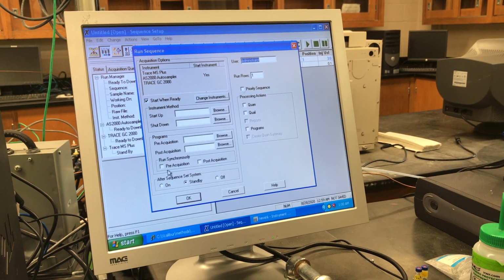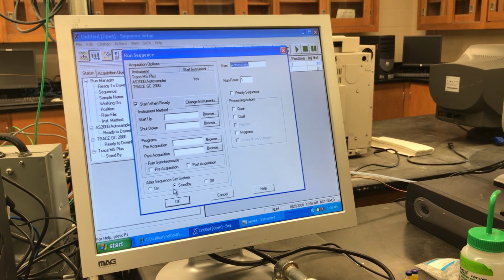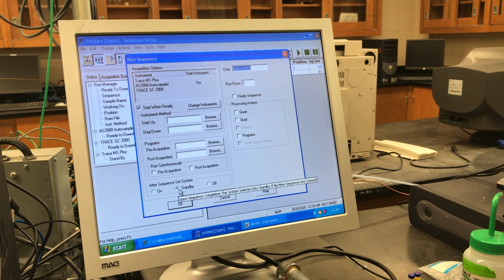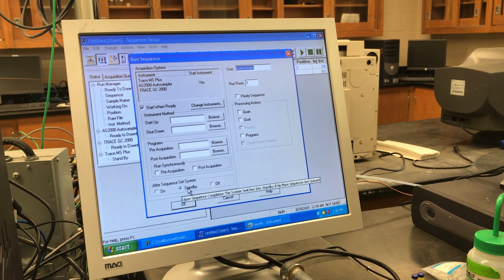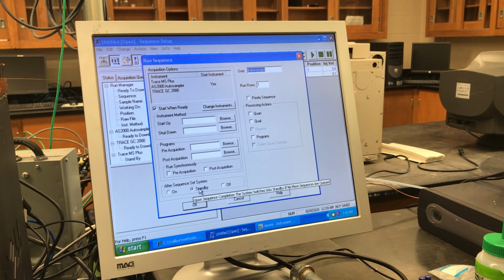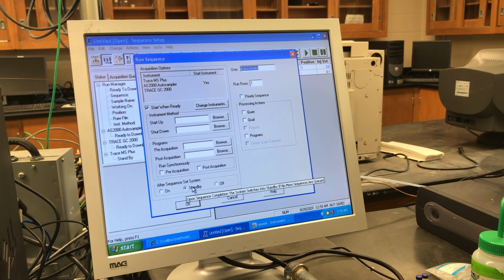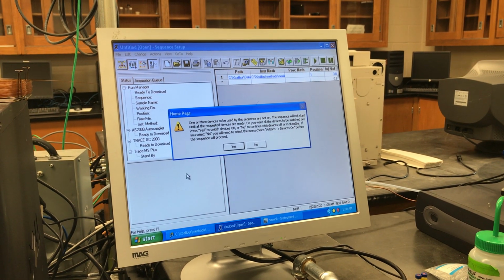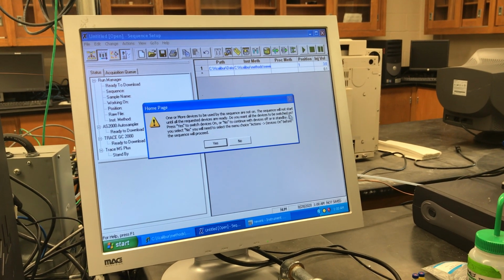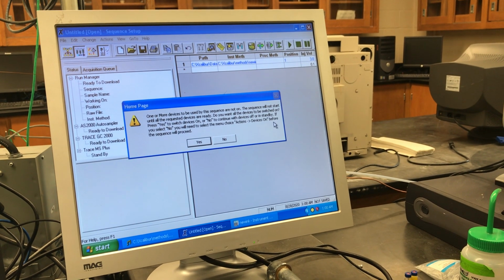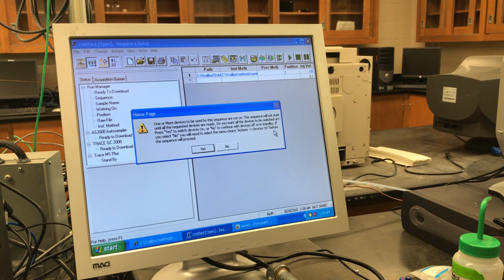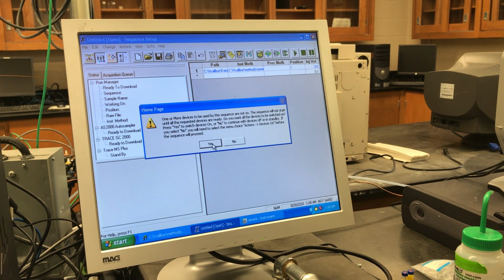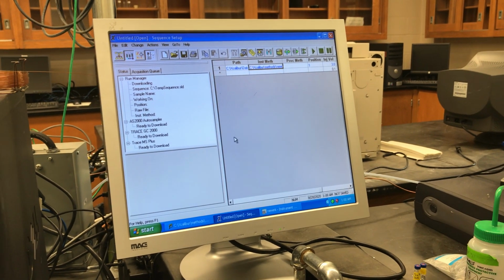The only thing that we have to do here is make sure that our sequence set system is set to standby. All that means is that when we get to the end of the run, we're going to turn the ion source off, because I don't like the ion source to stay on. So let's go ahead and OK here. Now we get this message from the home page that basically asks us whether we want to allow the instrument to go through its sequence. We do want it to go through the sequence, so we're going to hit yes here.